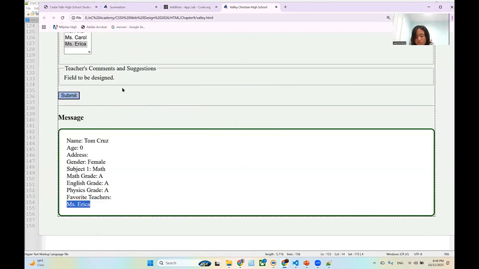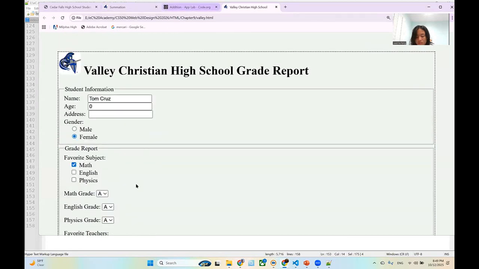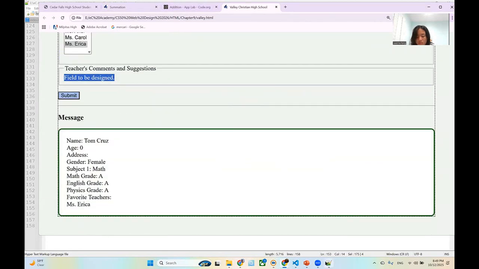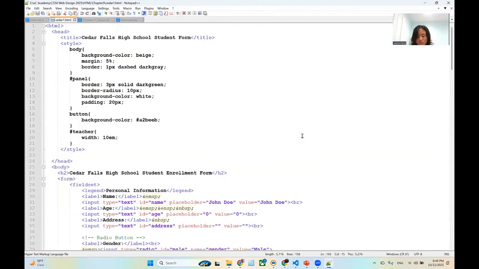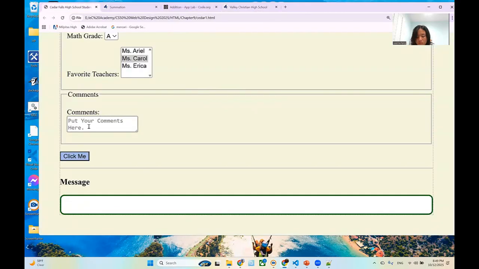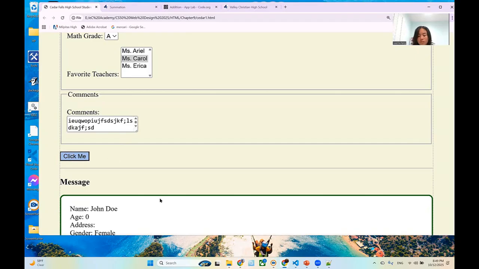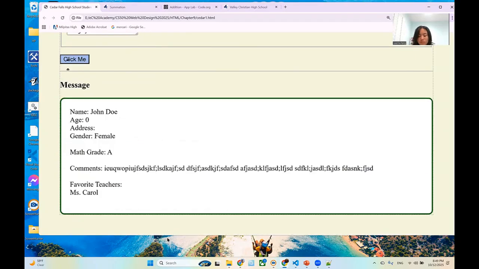Now, next one, we are going to add a text area. Sometimes you can put some comment onto it. Text area is like right here. You have a comment and you can type your comments into it. So the teacher will know about your comment, about your text, the report, the comment right there.